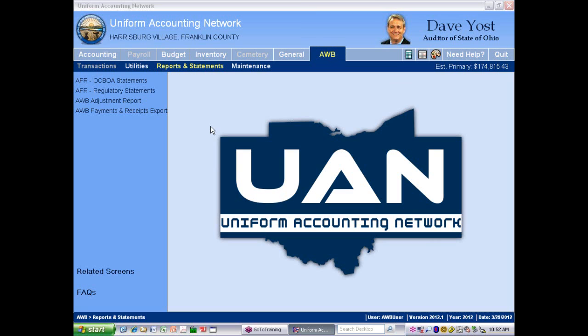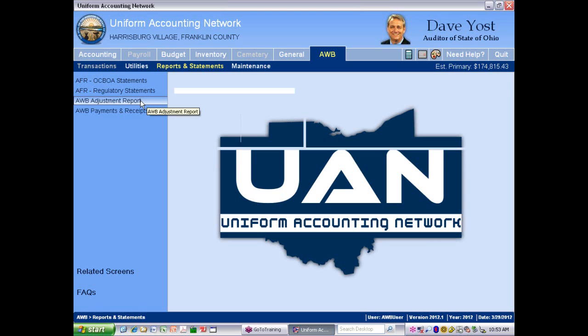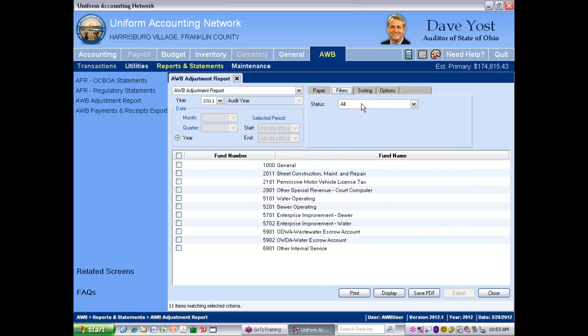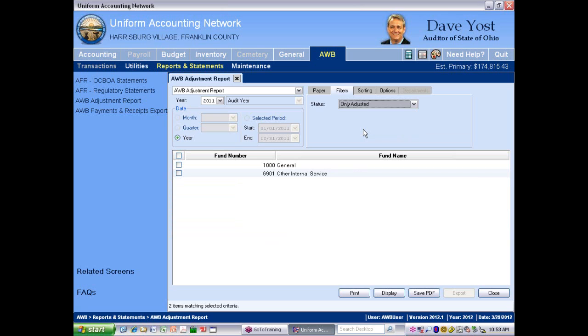Okay, so the last thing in this AWB tab we haven't gone over is our handy dandy Audit Workbench Adjustment Report. And you'll see in here we've got a filter, which you didn't have on the other ones. The filter on here is you can either produce a report for all funds and all items, or only things that I've made adjustments for.